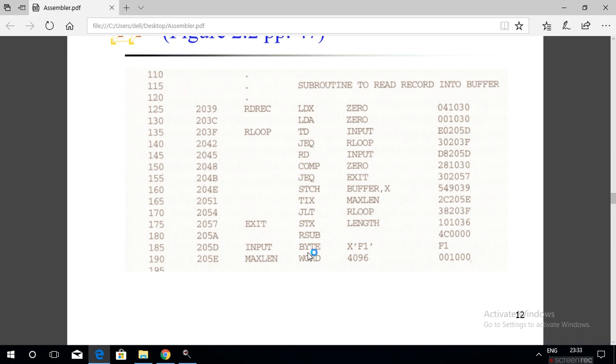How do you define input byte X? I already said how it will be. 1 byte of memory will be reserved. The hexadecimal value F1 will be assigned to that. So this data area will be labeled with input. Wherever input appears, the device number F1 will be substituted. Test device number, input device F1.